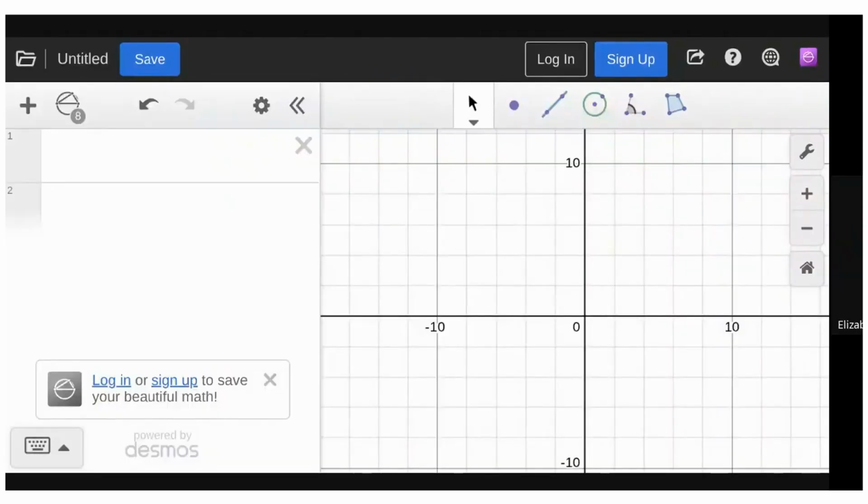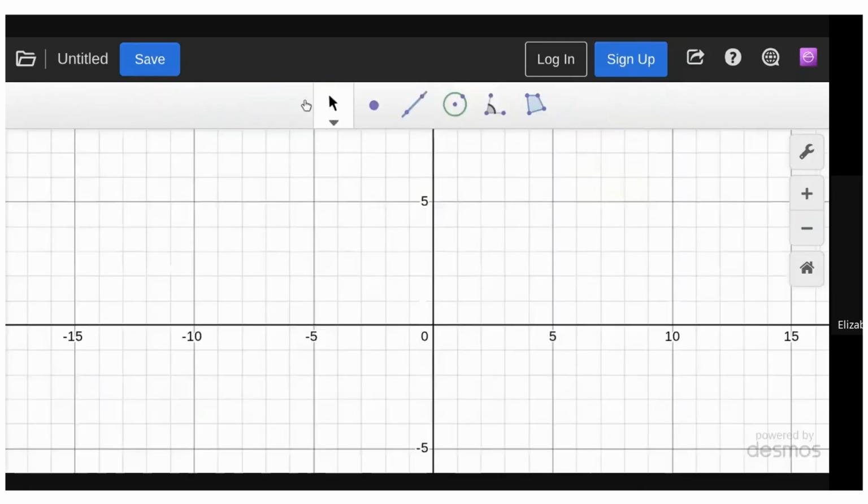For the next few slides in this assignment, I just want you to get comfortable using the transformation tools in the Desmos Geometry app. So you don't need anything on the left-hand side. We'll go ahead and close that. Make sure that you have your grid and your axes turned on.